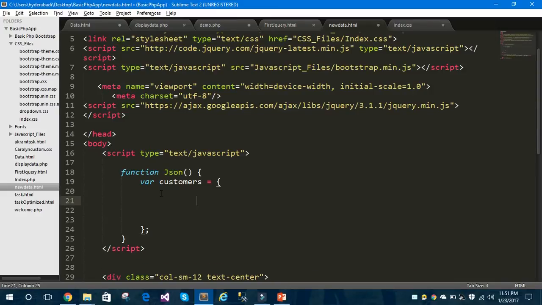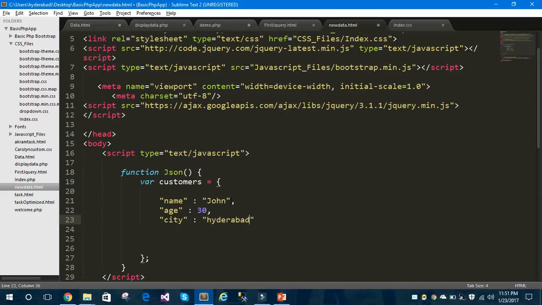First of all, we need to give the key here. Then the value. The value can be John. Let's take a comma. Comma is the separator between two properties. This is the first key value pair. This is our first pair of the JSON. To separate this, we need to put a comma. Let's take another key value pair, that will be age 30, comma. Let's take city and let's say Hyderabad.